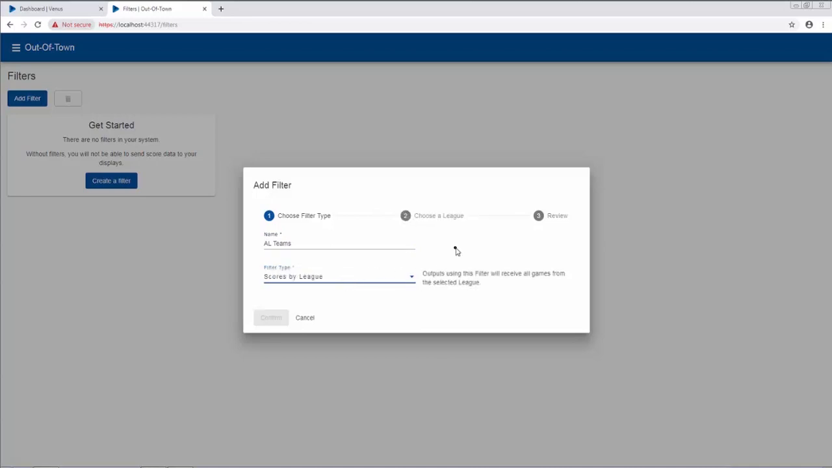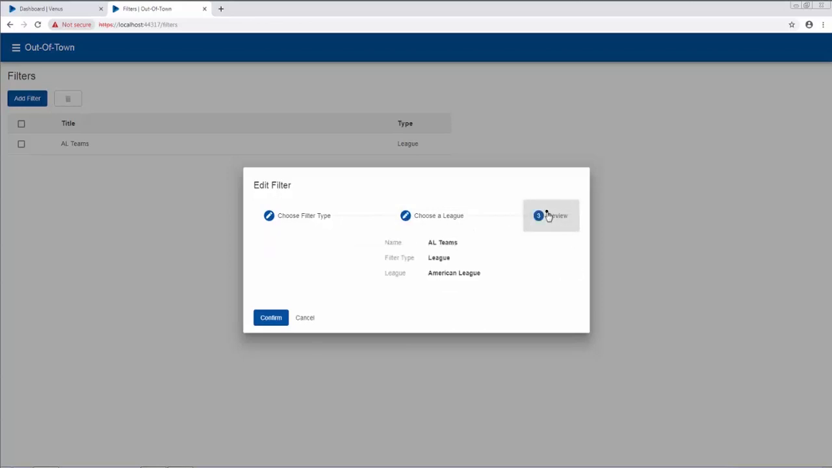In Step 2, select the league or leagues from the list that you want to show. Only enabled leagues will appear. Finally, review in Step 3 and choose Confirm.